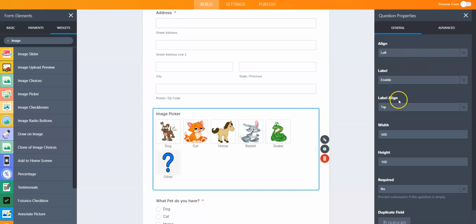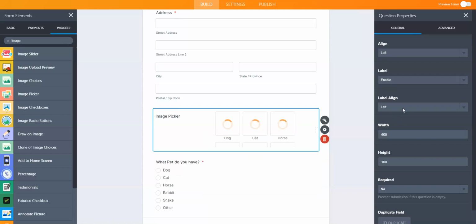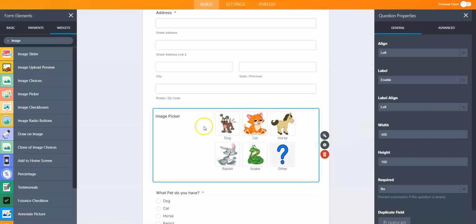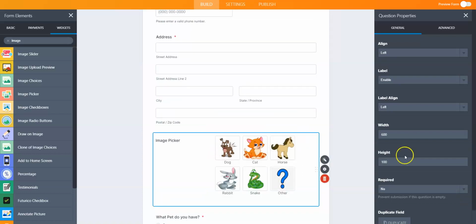So at the moment the label is aligned to the top, and the label is these words here, image picker. So if we align it to the left, okay, much nicer. You've got 6 boxes all lined up symmetrically there. What we also need to change on here is these words here, image picker, because that means nothing, and somewhat oddly, that's under the advanced heading here. Wouldn't have thought it's particularly advanced, but there you go.